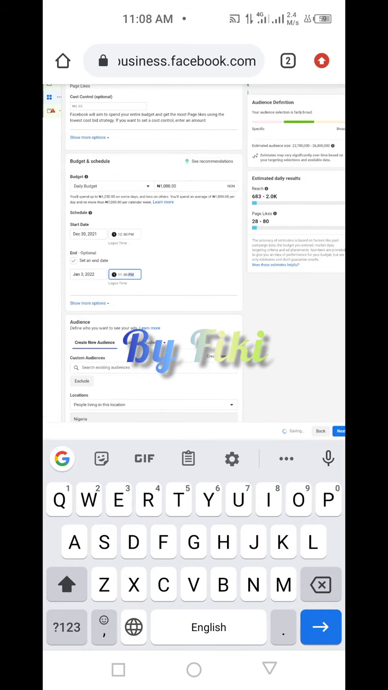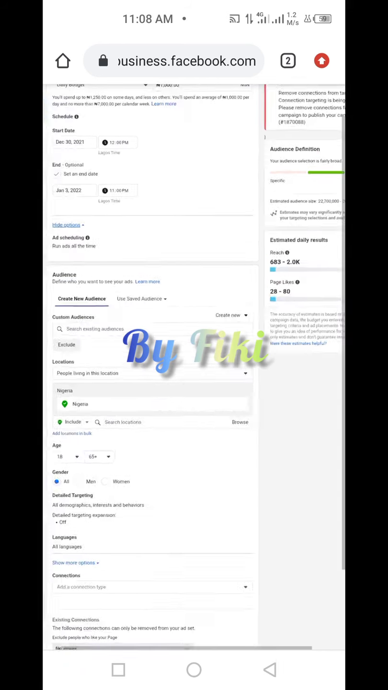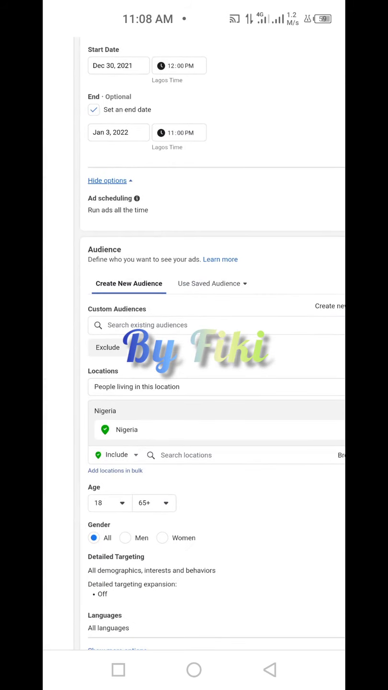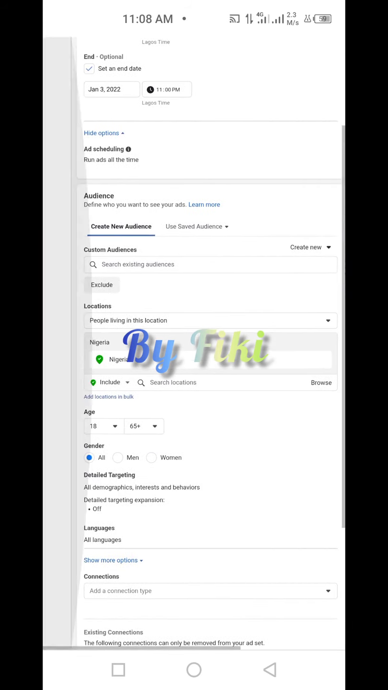Right? So they say we can click on this show more option if you want. This show more option says run ads at all times. I actually don't use this, so I don't recommend it either, because you might not even have full control of your ads. It will just be running continually. You don't have a start and end date for it.